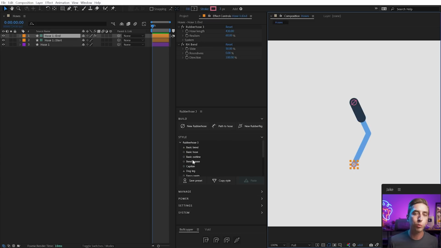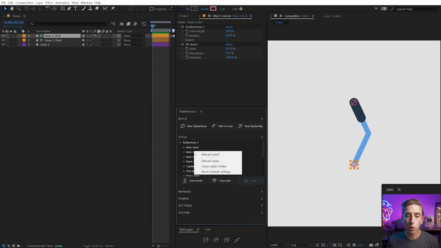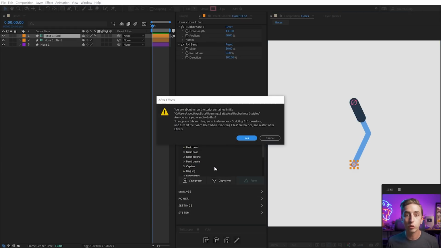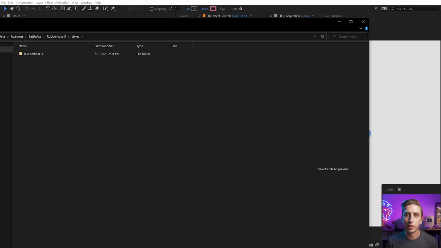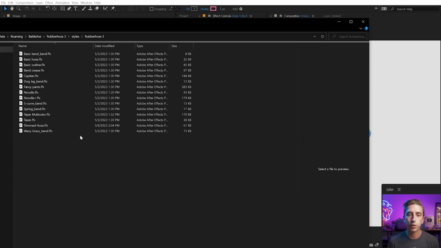There's my style applied. But here's where it gets really cool. Obviously, there are lots of presets that come with Rubberhose 3, and if you start adding your own, this list could get pretty long. So what you could do is right click in here, say Open Styles Folder. Again, ignore this warning, just click Yes, and that will open up the directory, either in File Explorer or Finder, that those presets live in. Now, in Rubberhose 3, this is where all of those presets are.